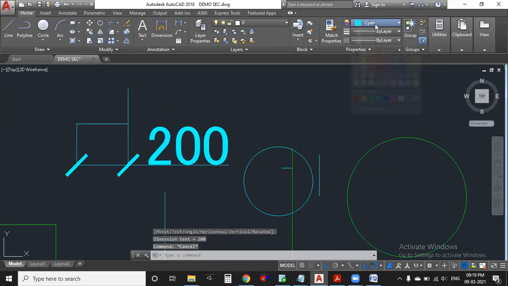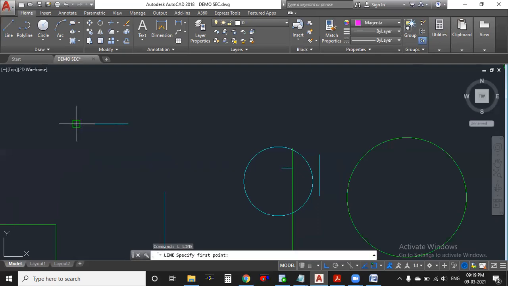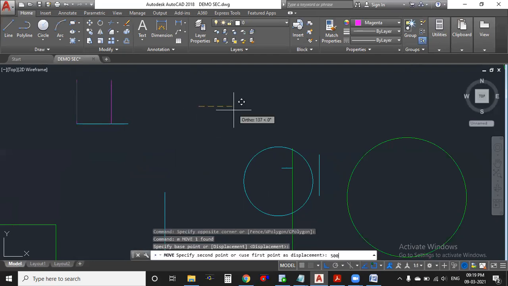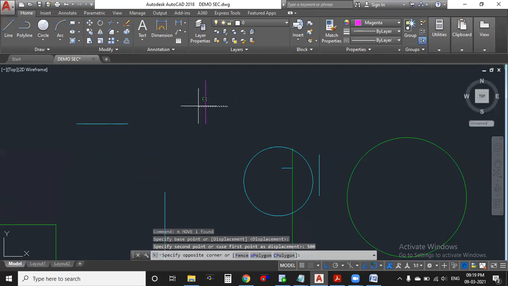Let's say that I am just changing color. This same line I want at a certain dimension. L enter, line from here to here. This is the reference line. M enter, move. Maybe I want 500 mm. 500 mm. Then extend. EX enter. Select first object. How much you have to extend. Select second object.